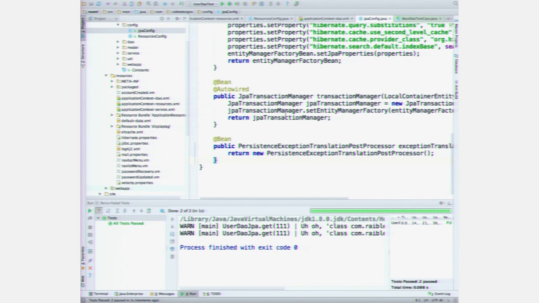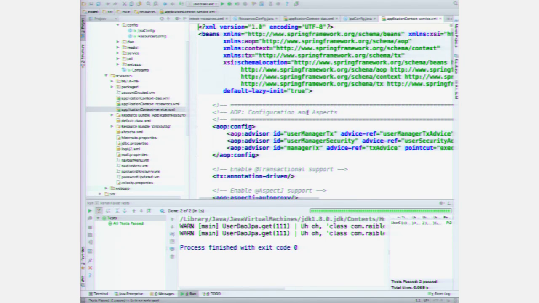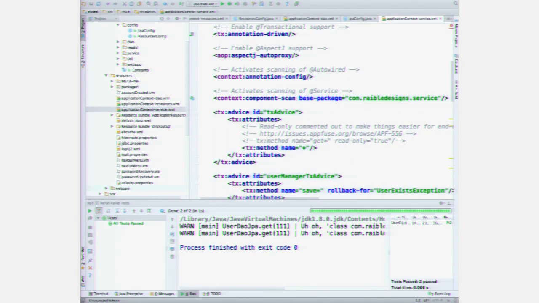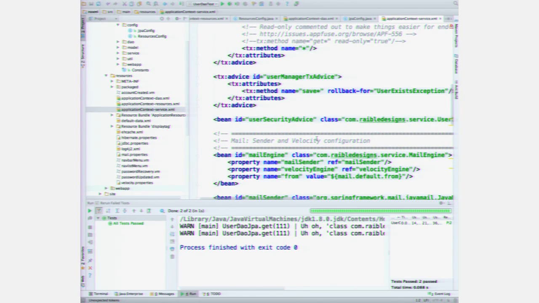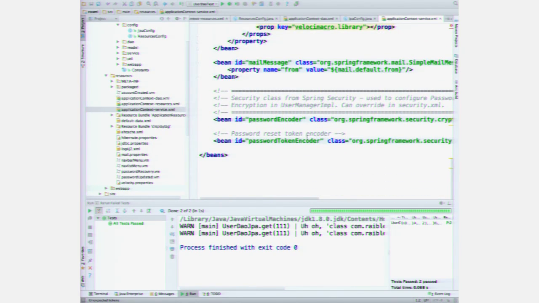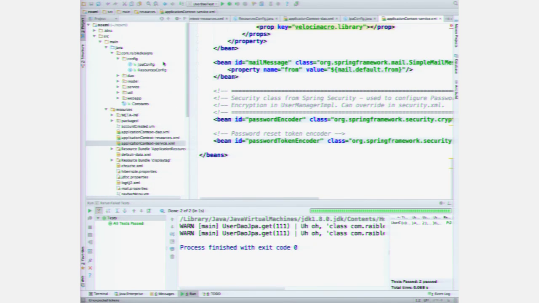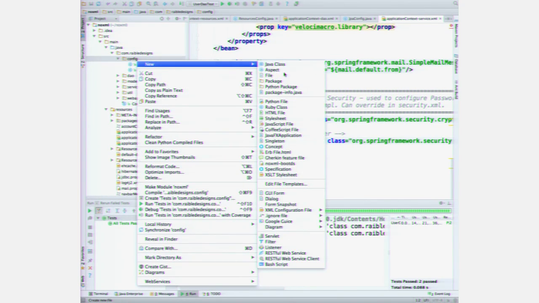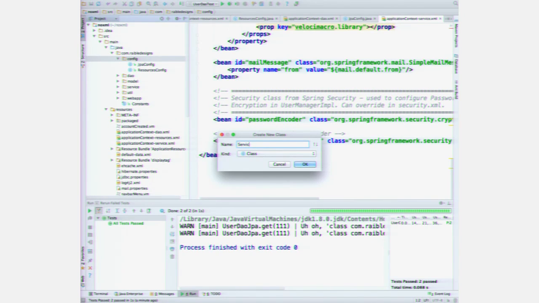And now we can migrate our service XML file. So this one has a bunch of AOP stuff. It has transaction advice and mail engine, velocity engine, and some password encoding stuff. So we'll go ahead and create a new service config.